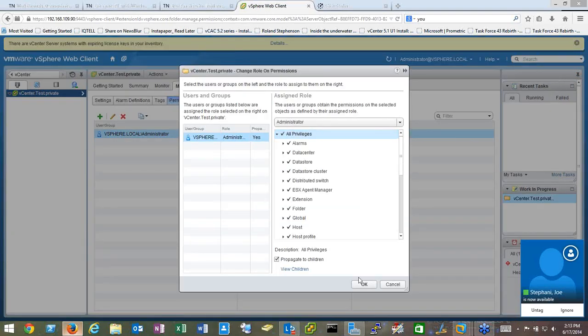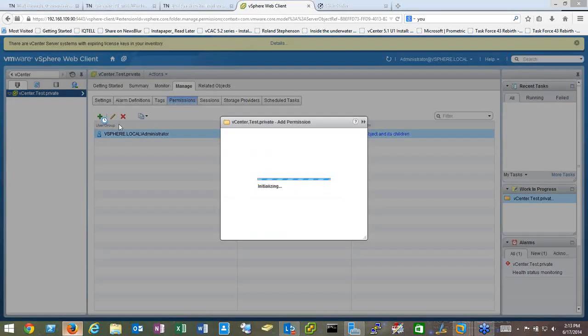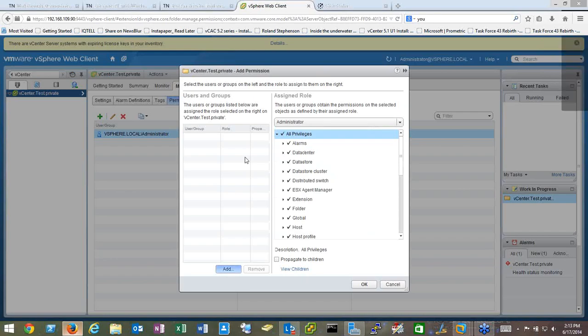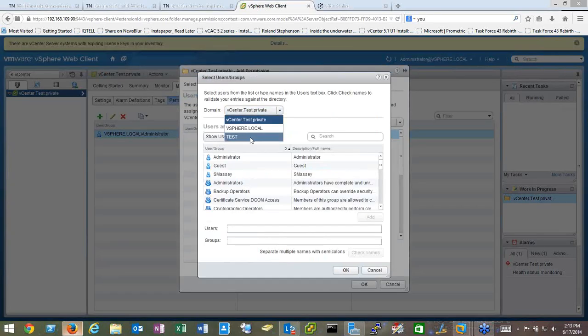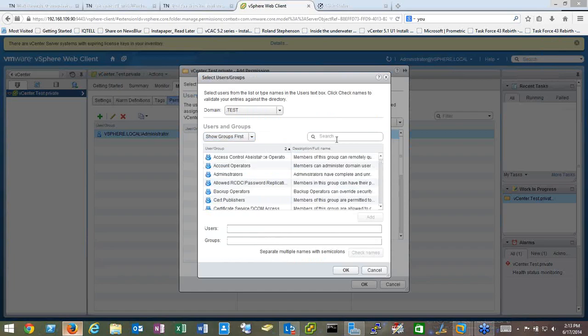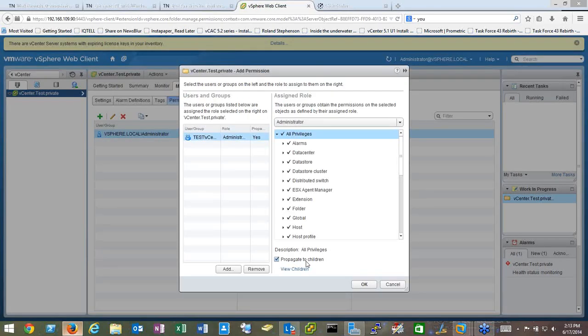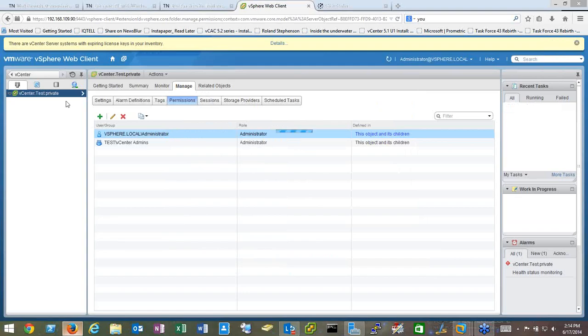So for instance, I want to add in a new permission, and I want to assign the administrator role to my vCenter admins group. I can apply that here at the top level, make sure it's set to propagate to children, and then whenever I add a folder, a VM, or a cluster, it will inherit this permission from its parent. But say I want to apply this help desk role to my help desk group.